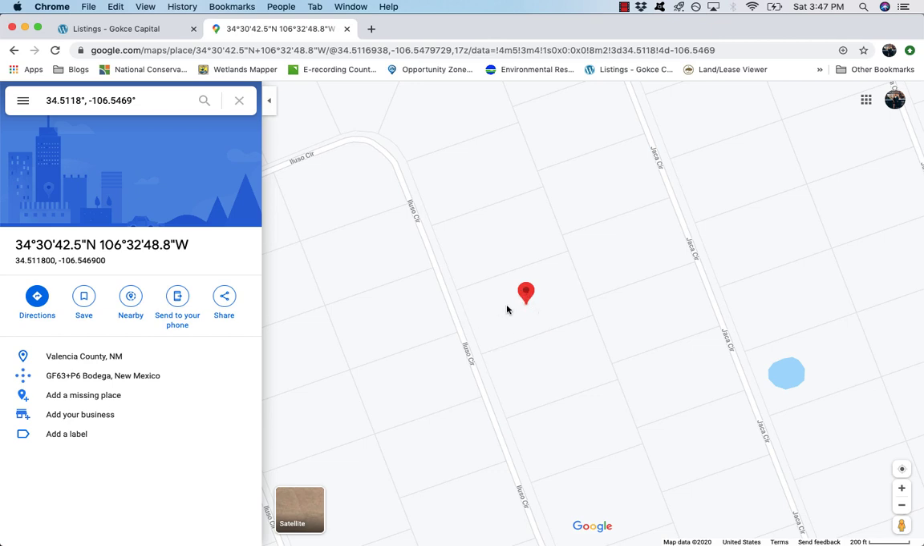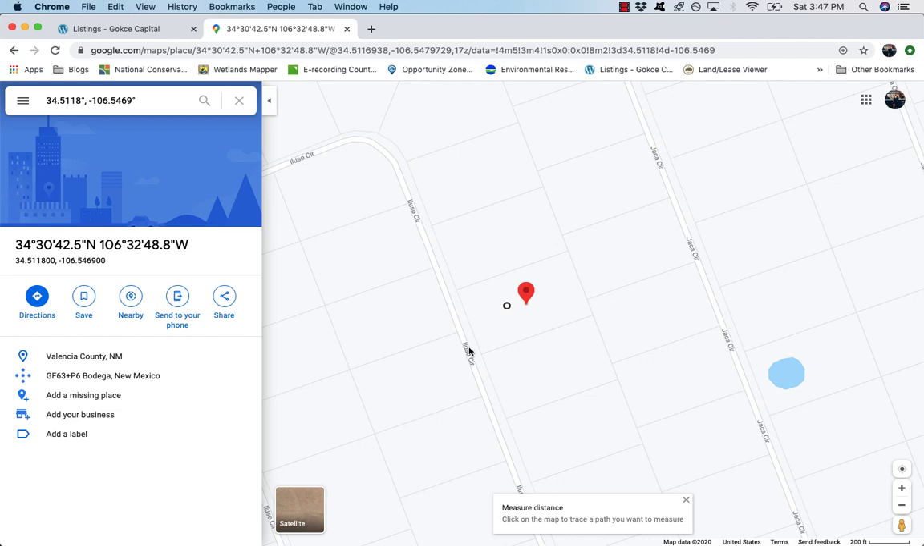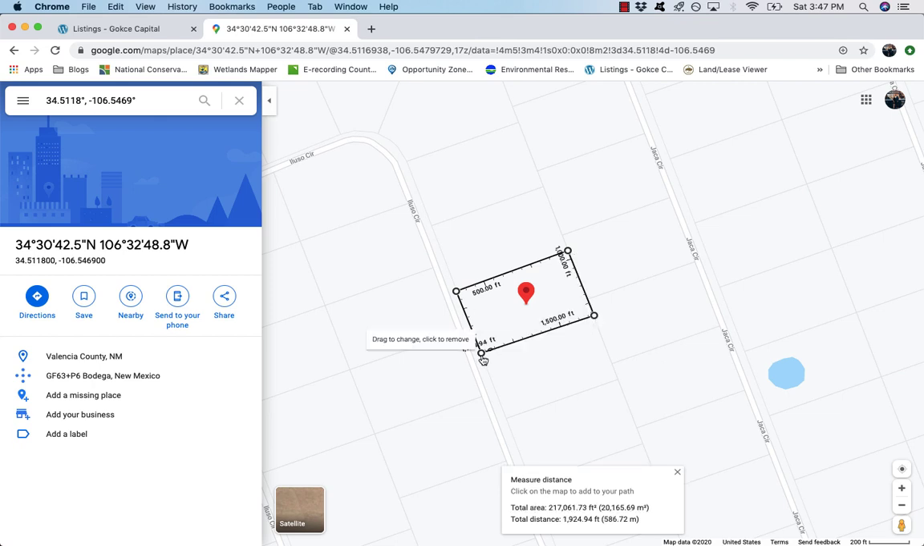So I'm right in the center of my plat, and I right click, I say Measure Distance. So now I just follow the boundary points. Very easy, and then connect them all. And I get a distance here or an area, sorry. I do get a distance as well, but I get an area in square feet. They also give you square meters.